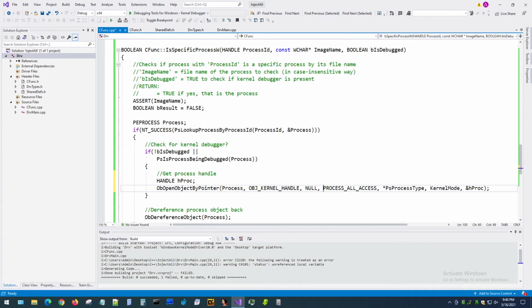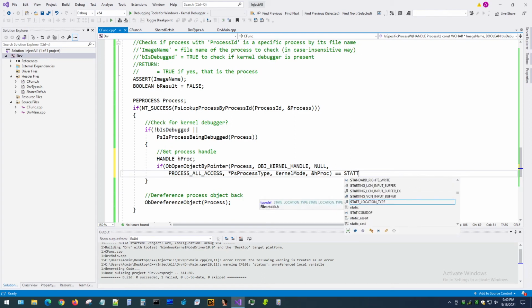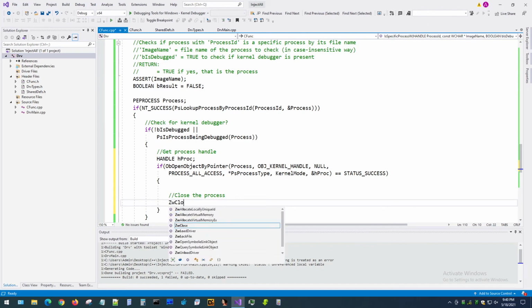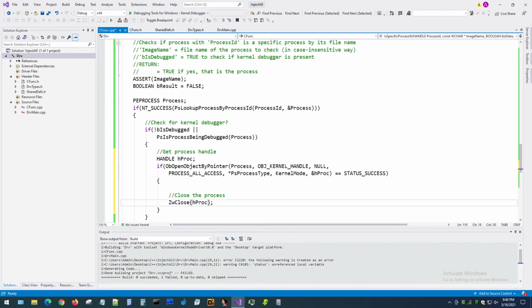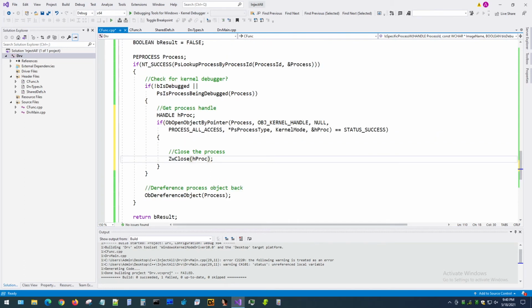So let's break it down into 2 lines, and we need to make sure that we got status success. Again, I'm just reading the documentation. And if we got it here, we need to close the process. This is also important, and we use ZwClose, and we specify a process handle. The reason we do this is so that we don't leak any handles here and actually don't create a problem when, you know, this process won't be able to be closed from outside.